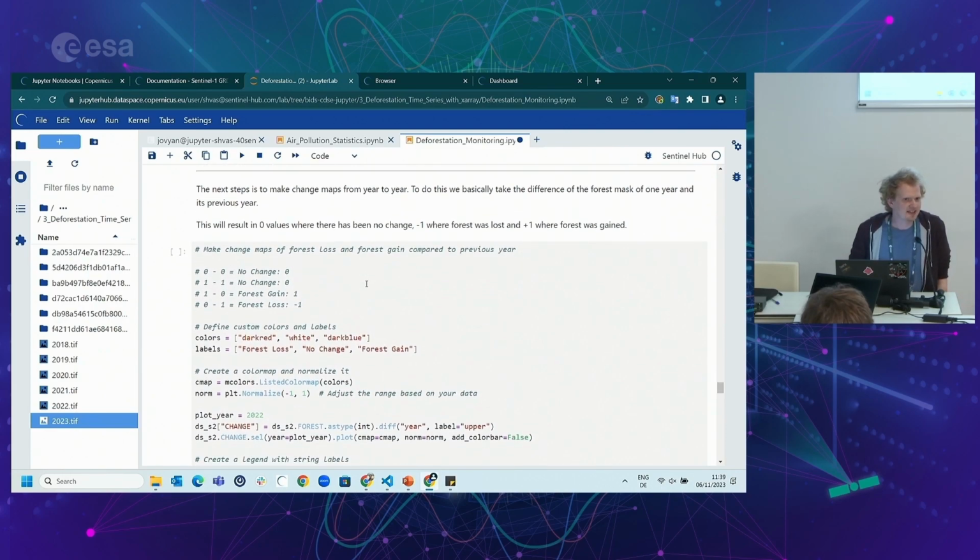So the next step that we want to do is make change maps per year. So we want to see from one year to another which pixels were lost, where was forest lost and where was forest gained. To do that, we just take the difference of the forest cover mask from time step to time step. And that will give us a classification of if it was lost, if everything stayed the same, or if there was forest gained.